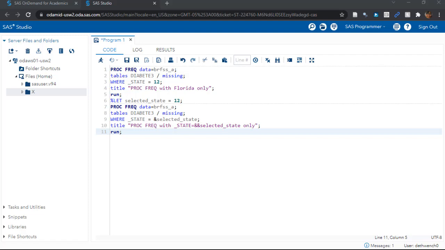And we have another difference here. Above, for the title, we lazily called the output PROC FREQ with Florida only. Now that we are using macro variables, we need a more flexible title. So now I retitled it PROC FREQ with _state equals, and then I called up our macro variable. You'll see that I needed 2 and signs, 2 ampersands, because this title is part of text. So SAS will fill that in with the value 12, and then the whole title should say PROC FREQ with _state equals 12 only.